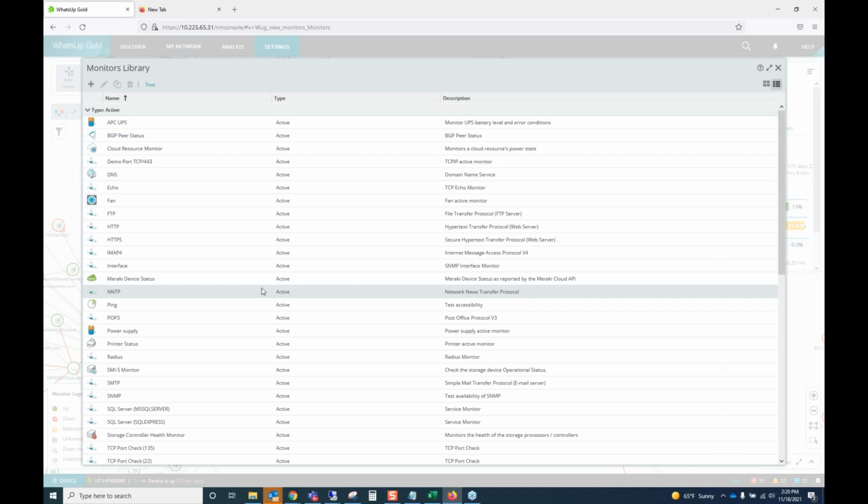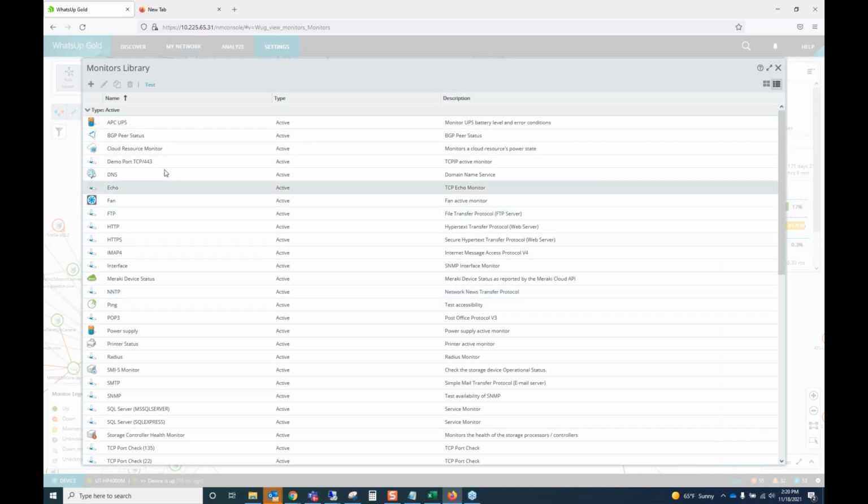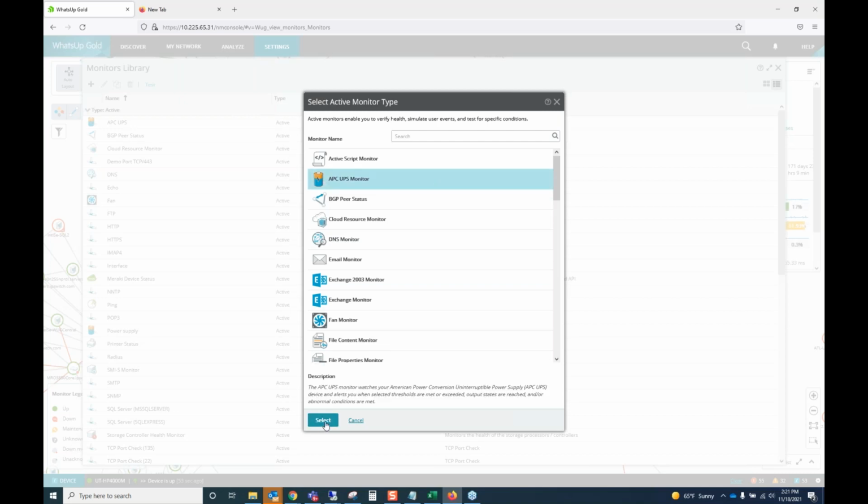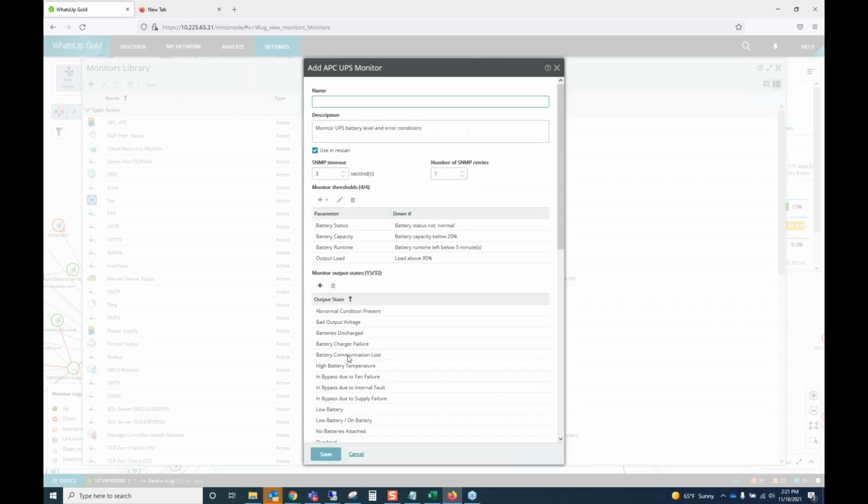That is the one that is applied by default. But in this list of monitors library, you have a number of additional types of active monitor types. So just to take a few of them for example, again, there's APC UPS monitor, but this time we're not looking at battery output. We're just simply looking at, does it meet a certain status? Is it in a normal state or not? Is it under a certain capacity? Is it running below a certain runtime, or is the load above a certain percentage?